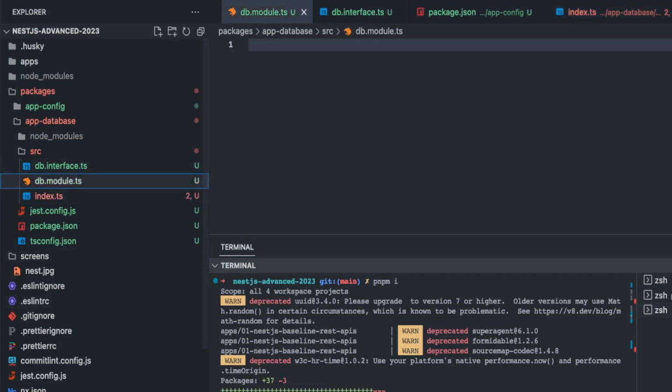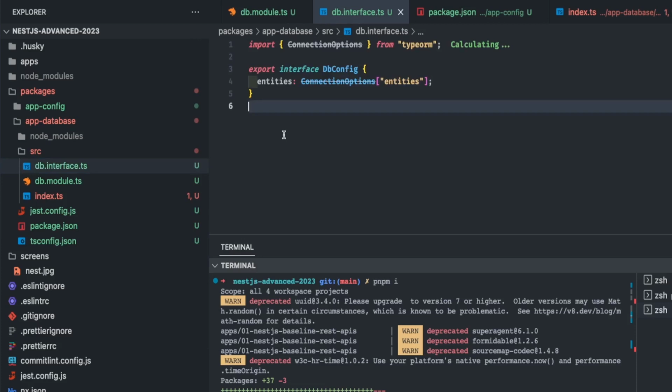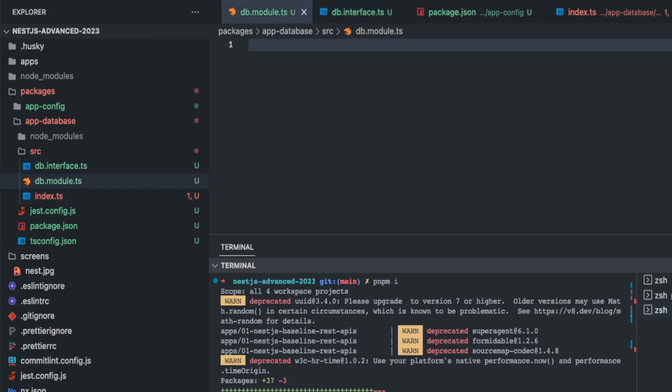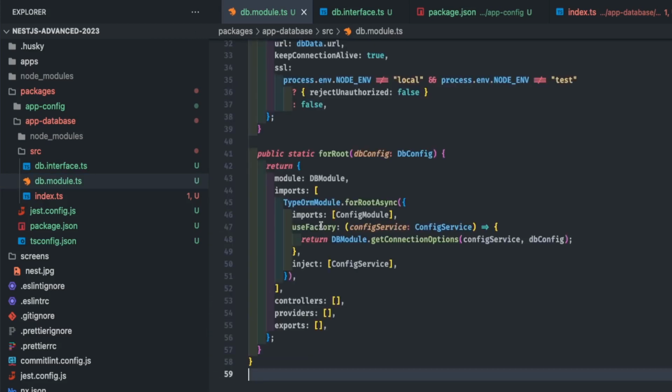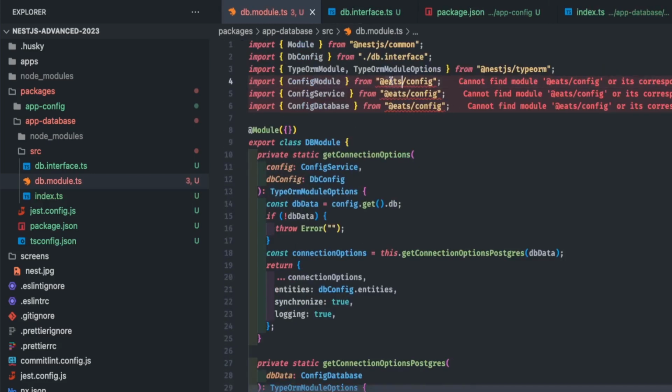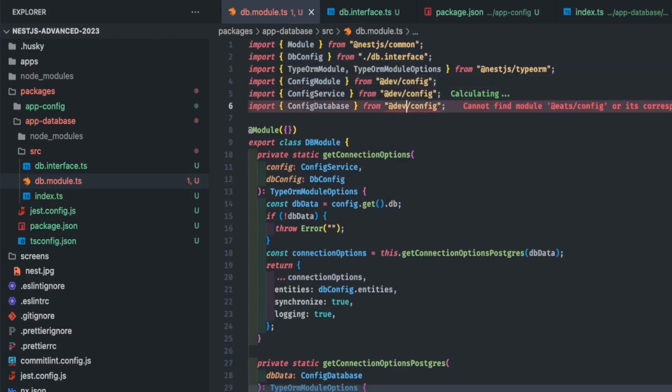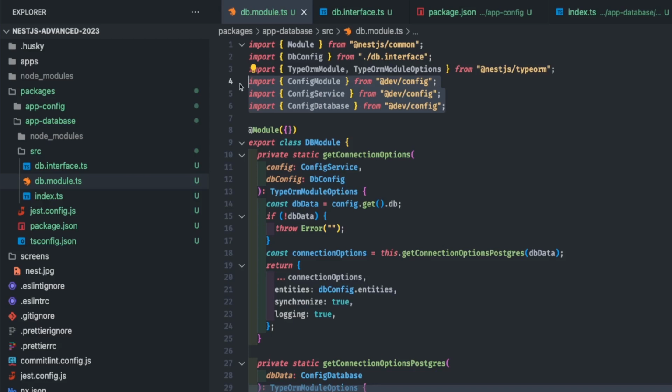Okay, now we will start adding things inside our database module. This is the database interface. This db config is nothing but having all the entities as an array, and inside database module I will use the existing code because I have discussed this code many times, and here we are talking about the baseline. I will be explaining how we are doing the dynamic modules later, but here we are getting all these things from the dev config. This is how we are importing the configurations from the config package which we have created. So these two packages are interdependent.